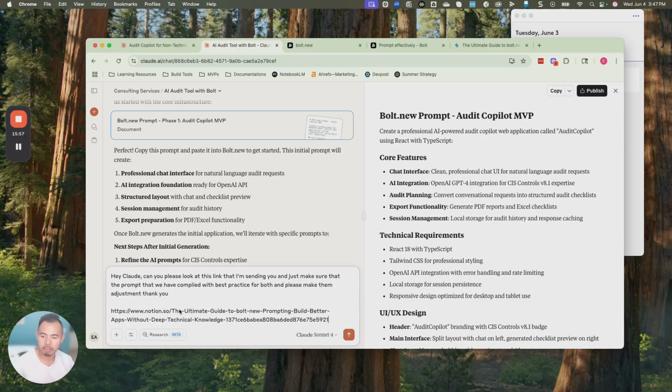So the whole thing about Bolt and things like this, they do have guidelines on best practices. So I'm feeding that to AI, like this one, I'm feeding it to Claude and saying, hey, please use this guideline when you're making these prompts. That way, I think it just makes it more optimized, more effective.